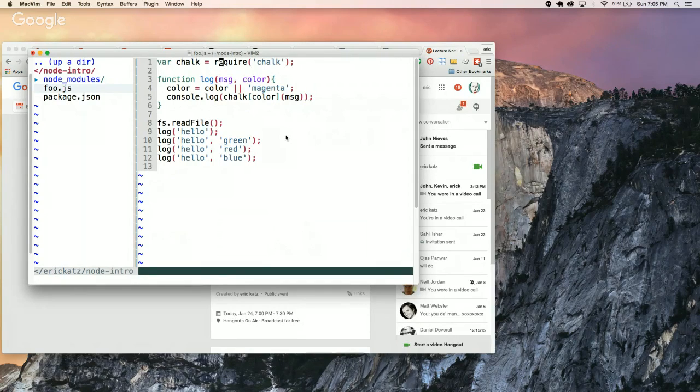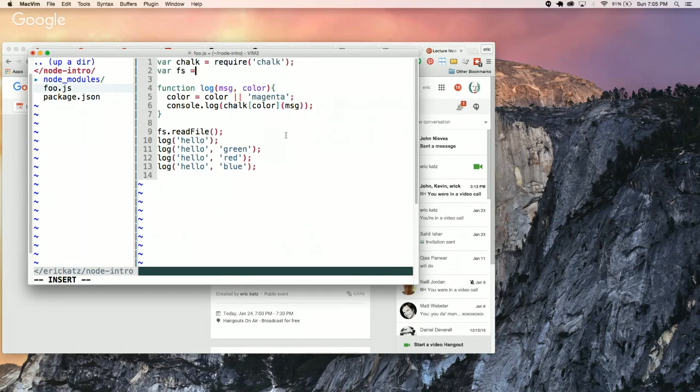If I went to do this first, I'd run into a problem because FS doesn't exist. There are certain modules that are packaged with Node. When you install Node, this is something that it comes with. These are all objects that interact with your file system, so you have the ability to read a file.